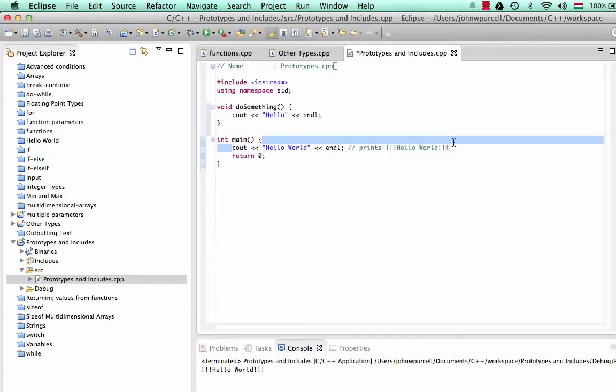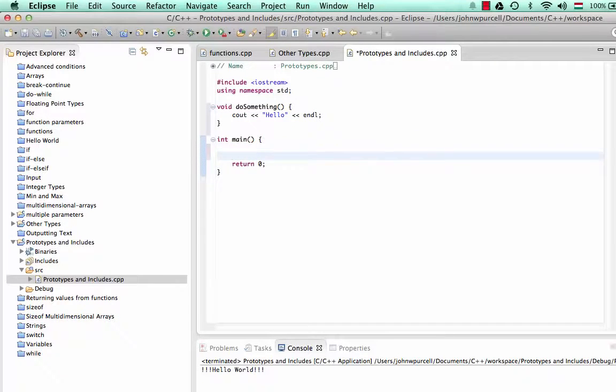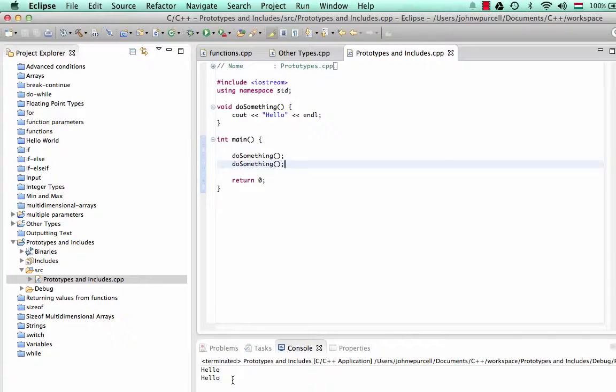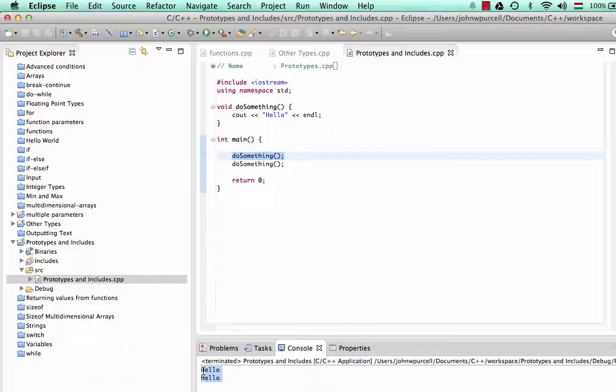And in the main function here, we can call that function. Here we've defined it, we've implemented it, and now we can call it to actually make it run. Let's type do something. And we could call it as many times as we want, in fact. Let's call it twice, just for no reason. And if I run this now, we should see a couple of hellos there. So I've invoked this function twice, I've called it twice, so it's run twice.